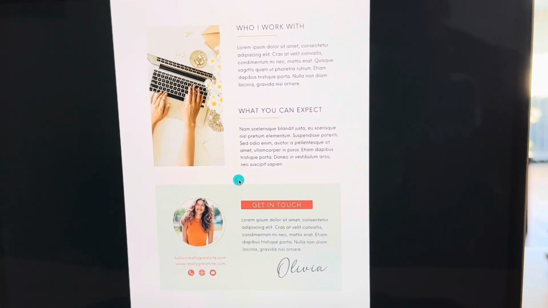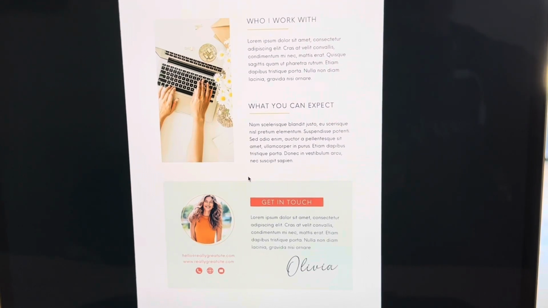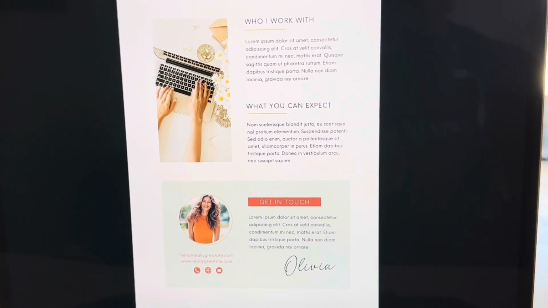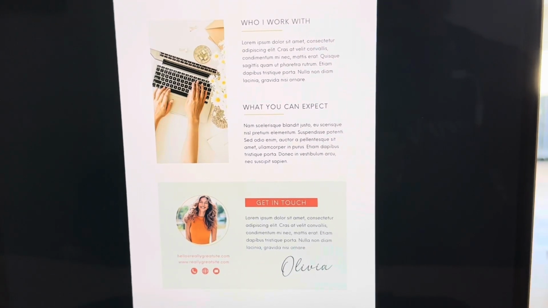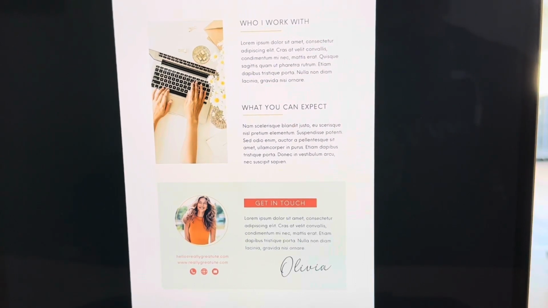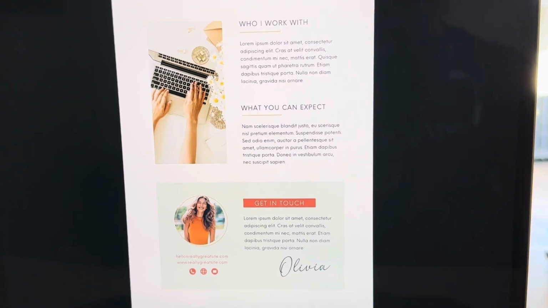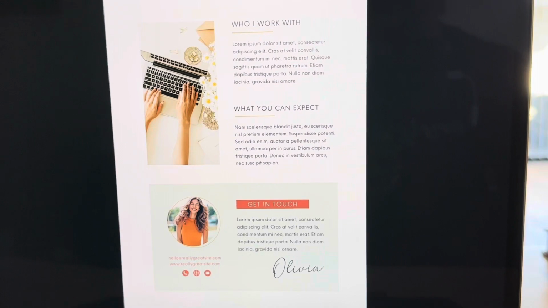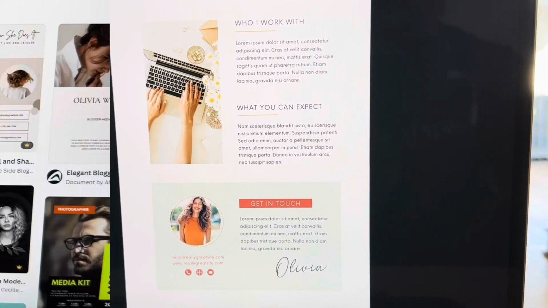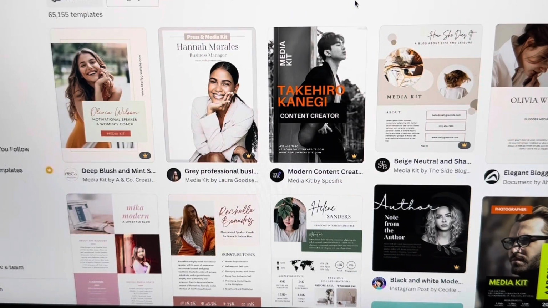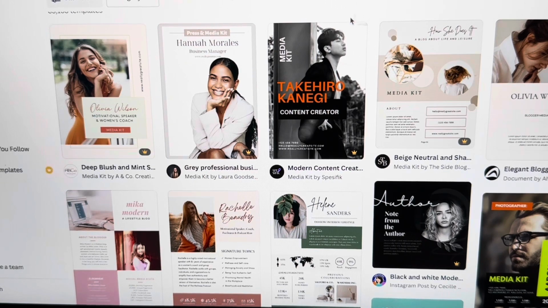This is a pretty lengthy media kit, 6 pages, but it's very direct and to the point and has just enough information. There are some great templates out here.